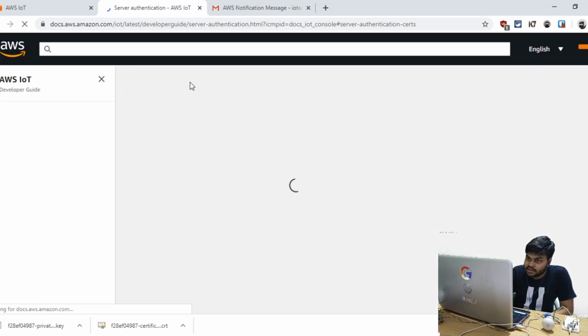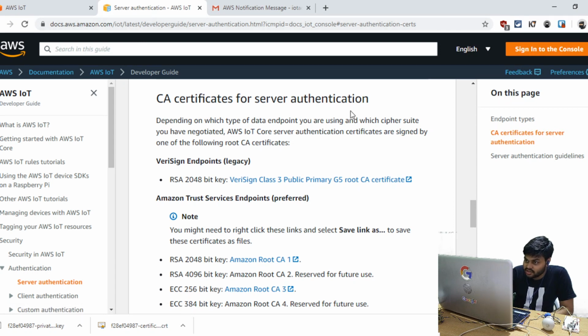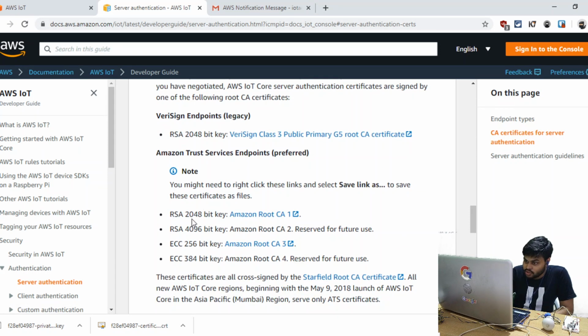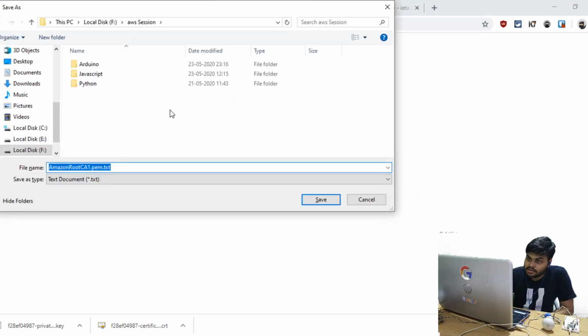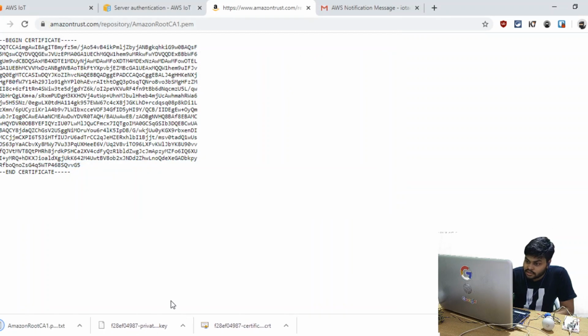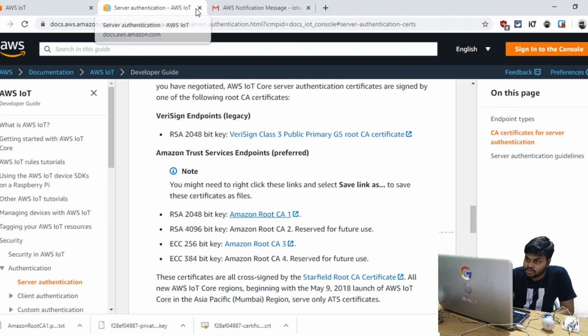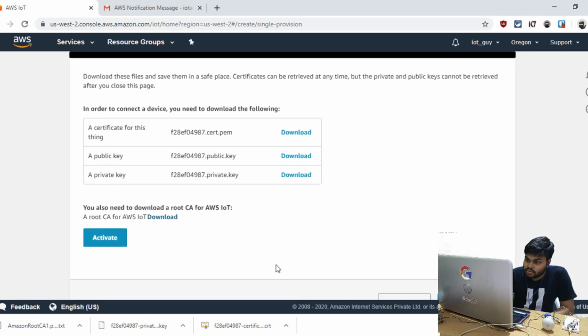And we are now redirected to the server authentication page, CA certificates for server authentication. So you need to download this RSA 2048-bit key. Click on this one, Amazon Root CA 1 .pem. Press Control S, and you can put it anywhere. It is basically a .txt file, but click on the save button, and we have these three things right here. Close it and close this one too, and now click on this activate button.